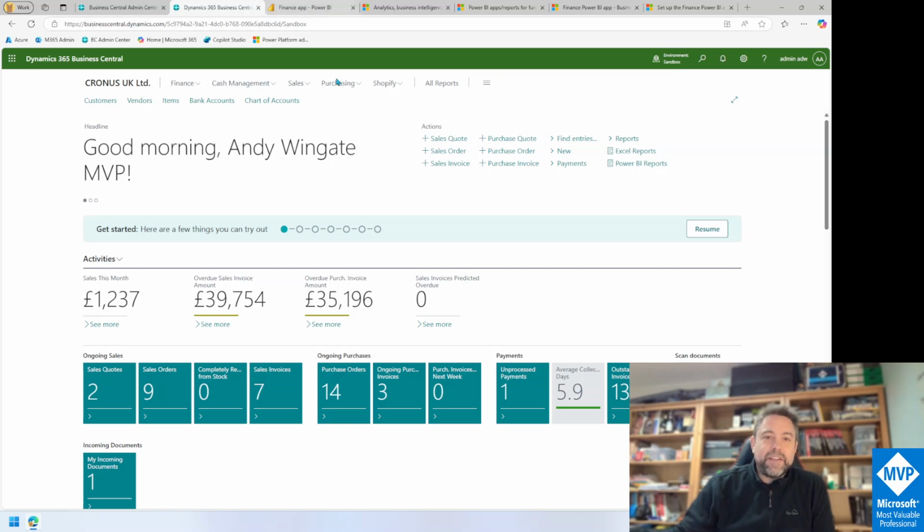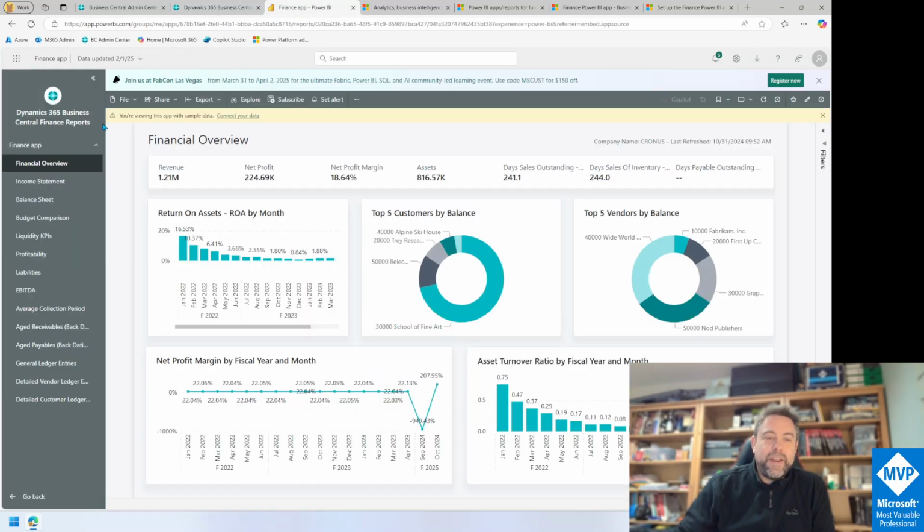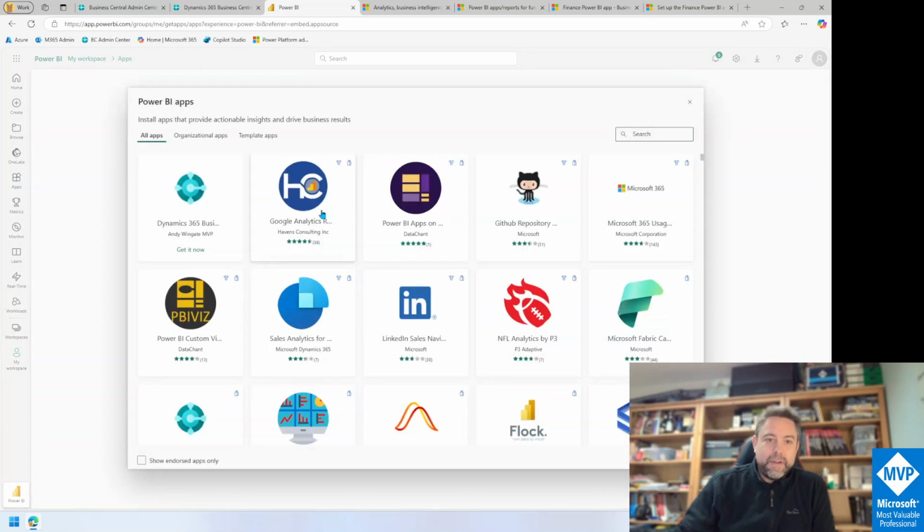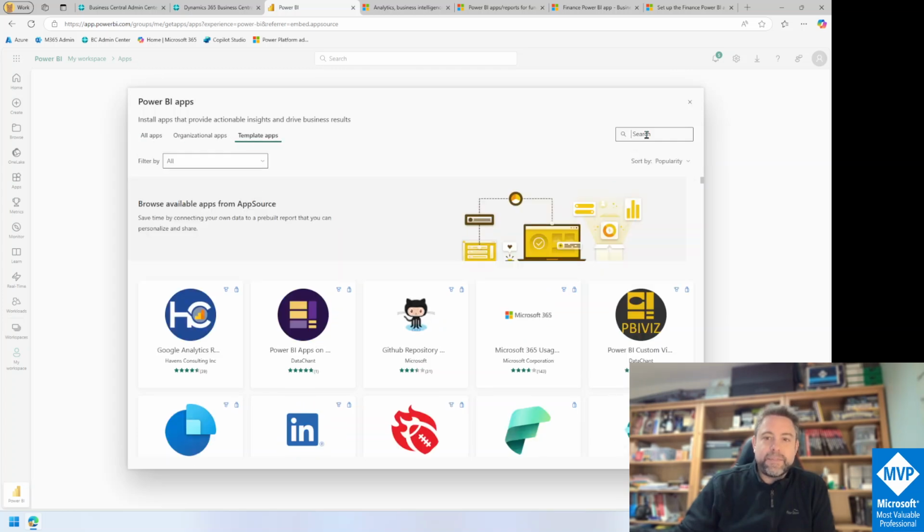Anyway, I've added the sample one. What I'm actually going to do is go straight in and add it again, and I'll explain why in a second. So let's add another one. I'll go back to Get Apps. One thing you notice under All Apps is the one that I've already installed. If I click on here, that's not going to install it again. I've got to go back to the template apps and find it again.